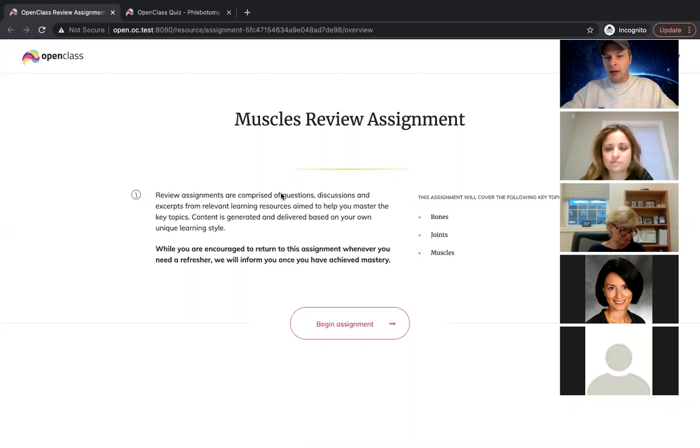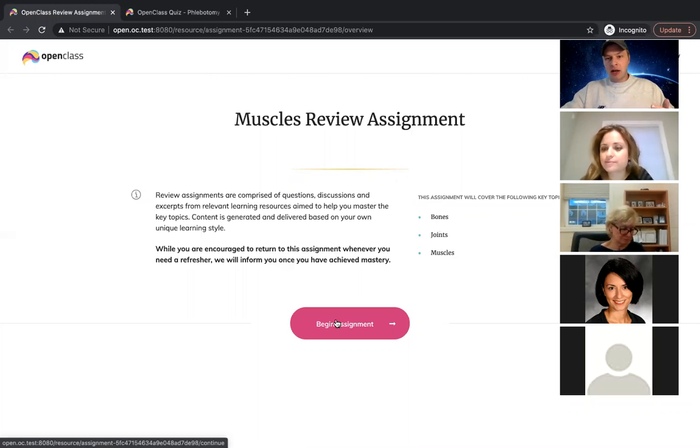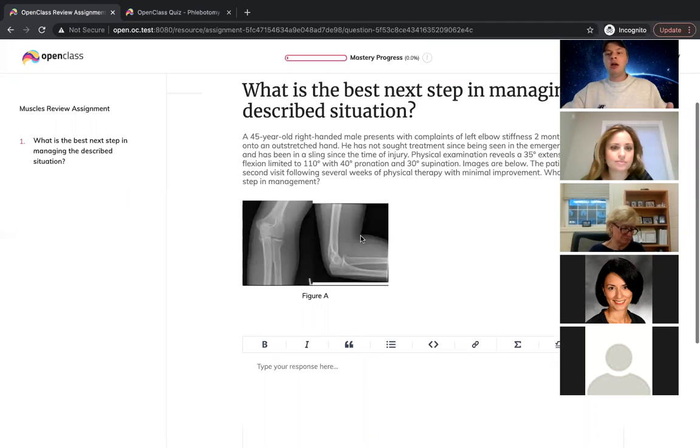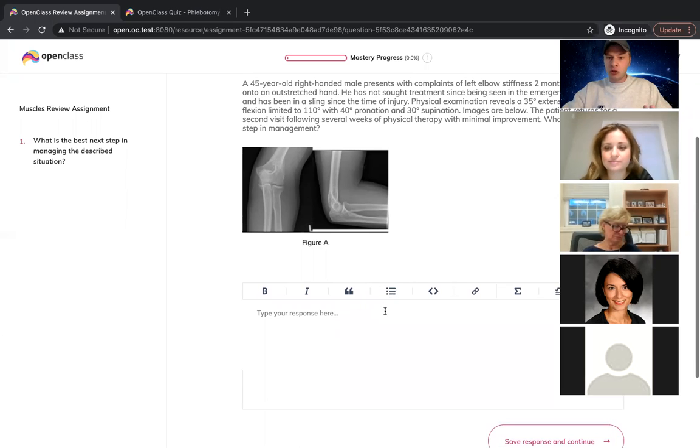They'll be able to see, okay, here's how these review assignments work. This is what's being covered: bones, joints, and muscles. And they'll be able to click this begin assignment button to start taking this assignment. And basically every review assignment will generate questions of the same format, where it starts with what's called a retrieval question, something that looks like this. What is the best next step in managing this described situation? Students could read the situation, see the picture here, and enter their own solution in here.